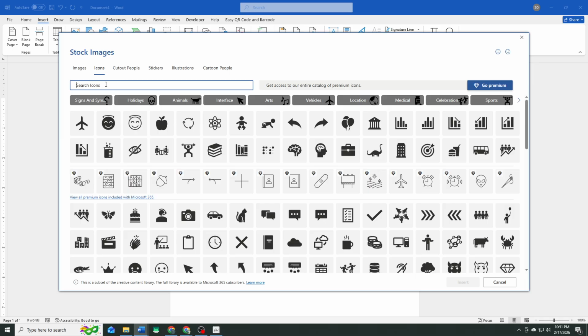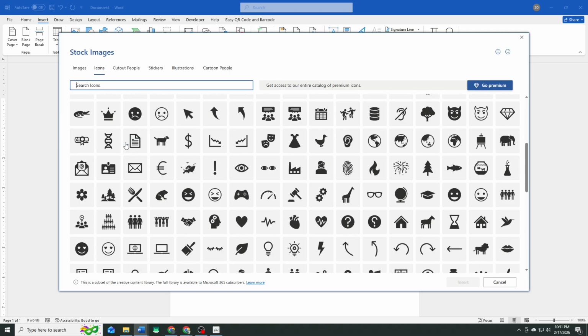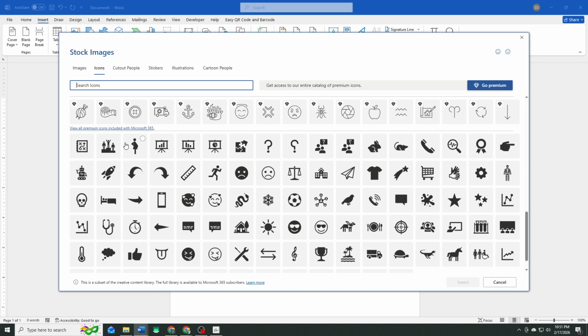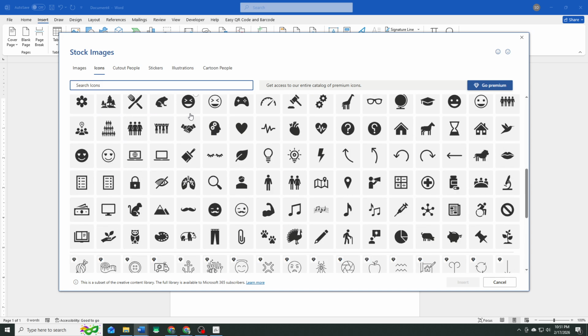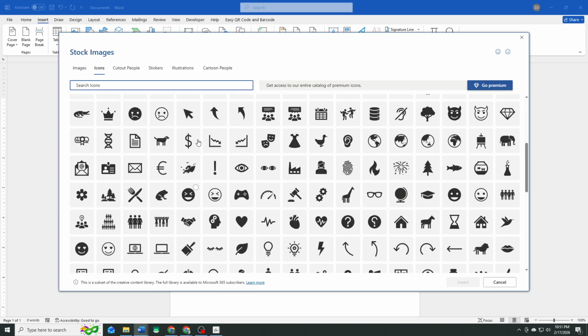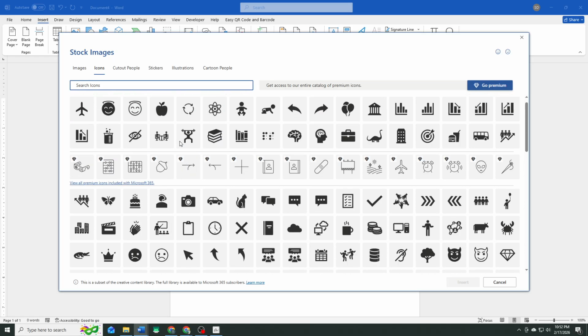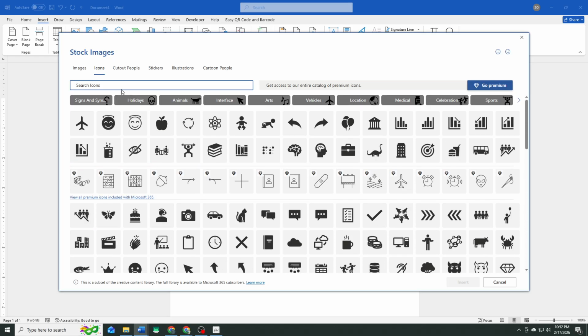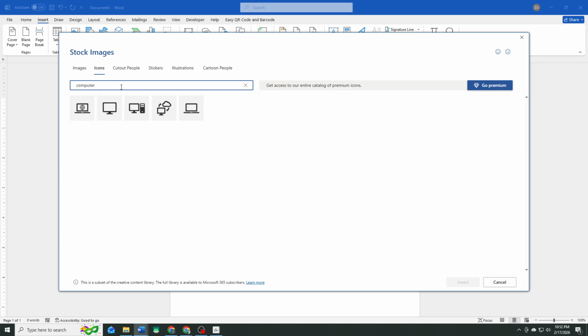Here, you'll find hundreds of free icons organized by categories like business, people, technology, education, and more. This makes it easy to find the perfect icon for your content. You can scroll through the categories or use the search bar at the top to quickly locate a specific icon. For example, if you need a computer icon, just type "computer" in the search box and Word will display related icons. Once you find the icon you want to use, click on it to select it.